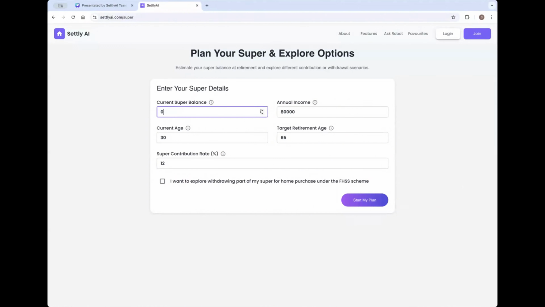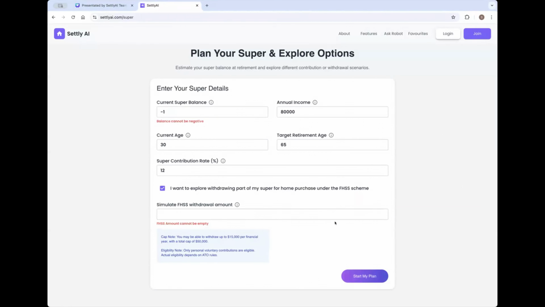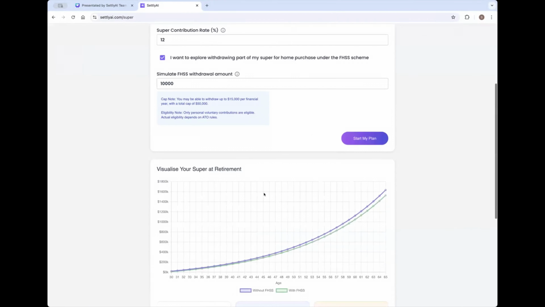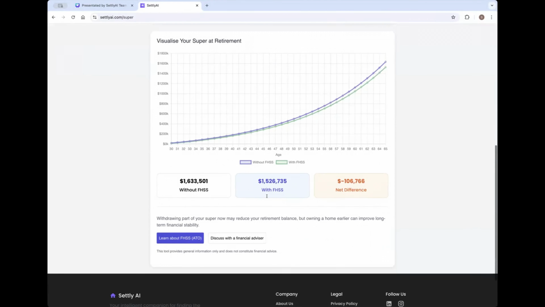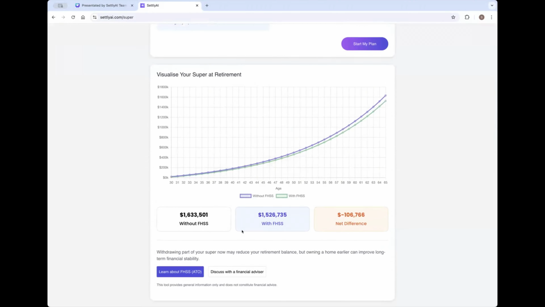If the user enters an invalid value like negative income, or when this checkbox is selected but the withdrawal amount is missing, the system will show an inline error message and stop processing. When all valid data is submitted, the backend performs the necessary calculation and returns the result, which will be shown as a comparison chart and a summary card here, helping users visualize the difference between two scenarios.